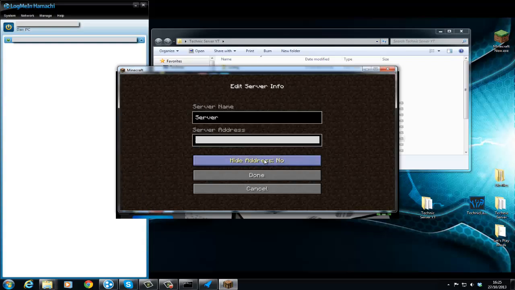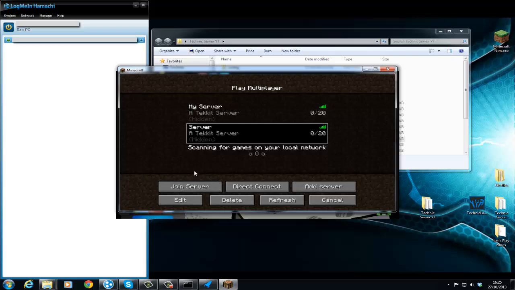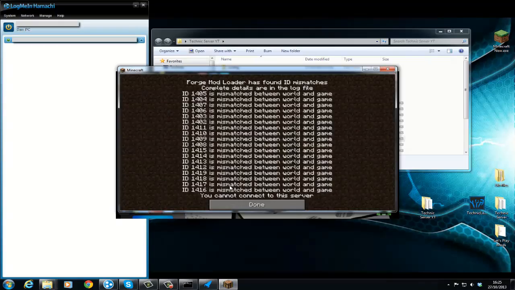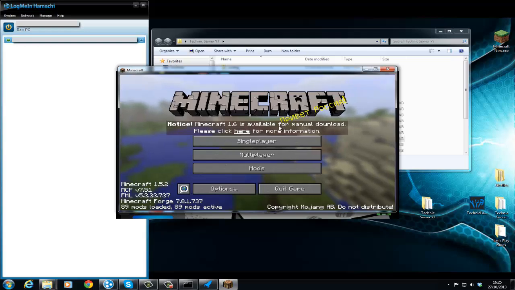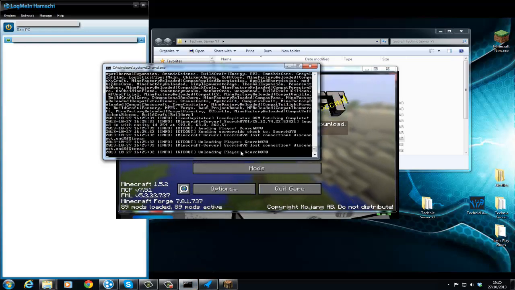If I click hide address, I personally hide mine, you don't have to though. So as you can see, green bars. If I join, it won't let me join. And there's a reason for this, and this is because of step 4. I've got mods, and the mods aren't in the server file because we haven't done that. It should say I tried to connect. Yeah, it unloaded me because I had mods it didn't like.